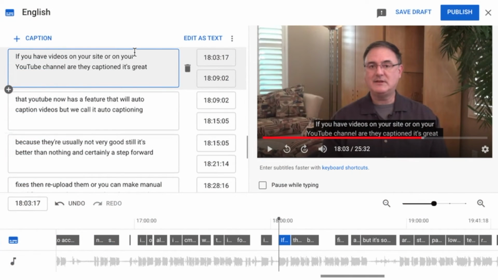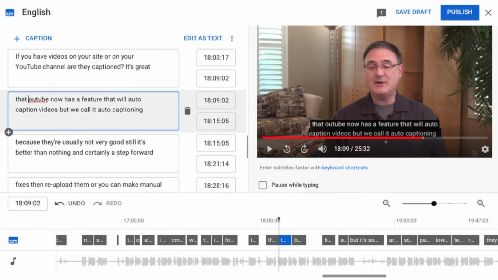If you have videos on your site or on your YouTube channel, are they captioned? It's great that YouTube now has a feature that will auto-caption videos, but we call it auto-craptioning because they're usually not very good. Still, it's better than nothing and certainly a step forward, but we can do better. There's a way you can either export those auto-craptions to a text file, make fixes, then re-upload them, or you can make manual modifications to the captions directly in YouTube. Again, my resources page will have links to more information on how to do this, but it's something that you could do today, and it's not that hard.